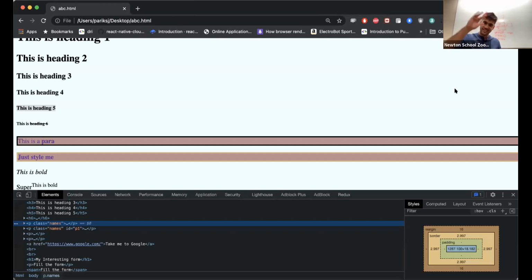Okay, now yes, stop writing, and let me ask you a question. Who did not understand padding and margin? Sir, your screen paused during margin and padding.